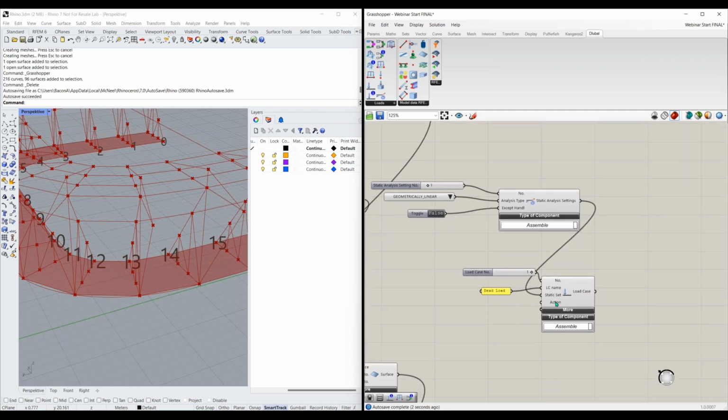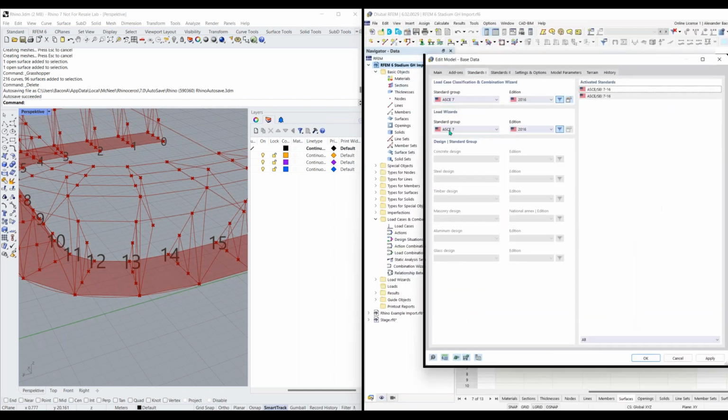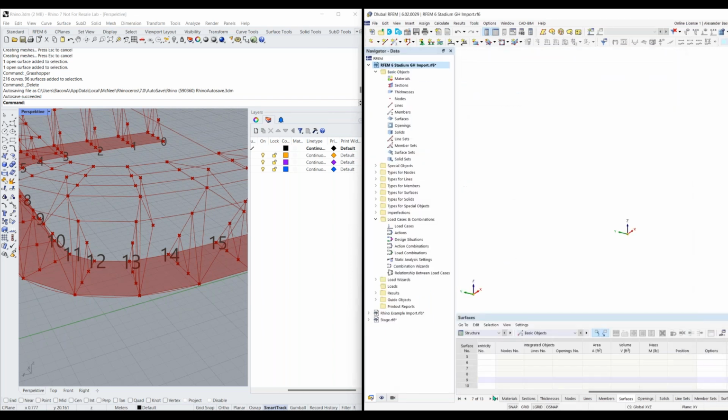And then the next information to assign is the action category. And this action category is linked to the code that you're using. So for example, if you're using the ASCE 7, this is going to be defined in the base data back in RFEM, which you can see under standards here. So I'm using the ASCE 7 for this example.